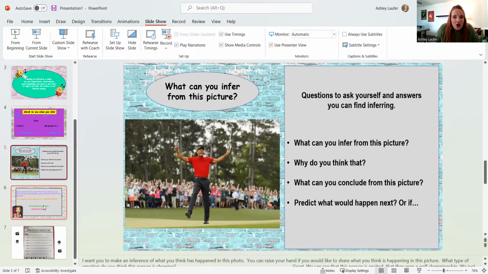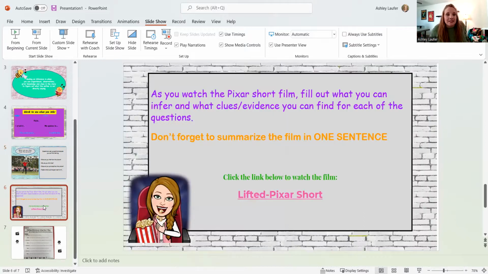All right, great. Okay, so the next thing we're going to be doing is we're going to watch a Pixar short film. My next slide will have the questions, but I've also uploaded it to Google Classroom, so you can get to it through that and just fill it out on Google Classroom, or you may print it off. Just be sure you take a picture of it for me and send it to me with your answers.